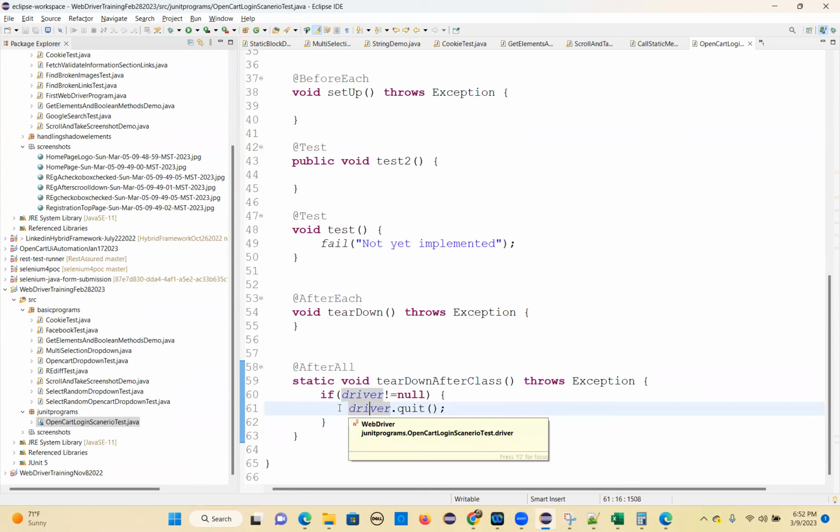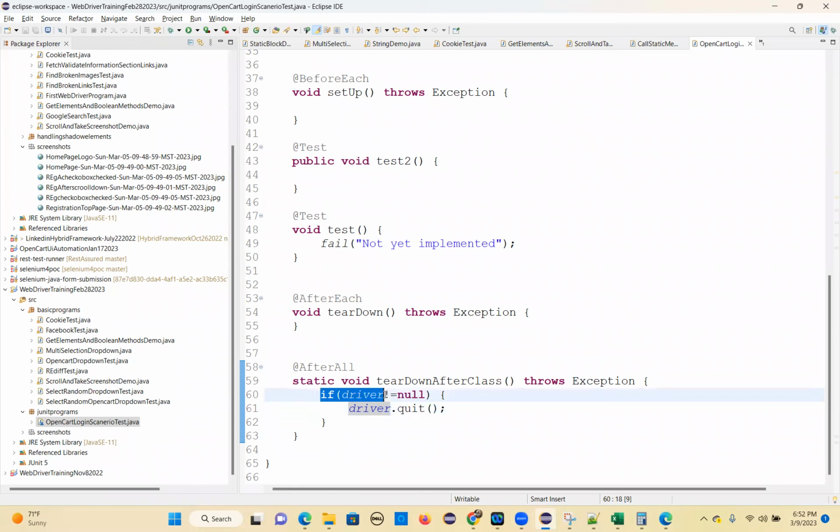Null pointer exception. Excellent. If the variable has a null value and you call methods on that null variable, what will happen? It will show a null pointer exception. So that's how I'm handling that.